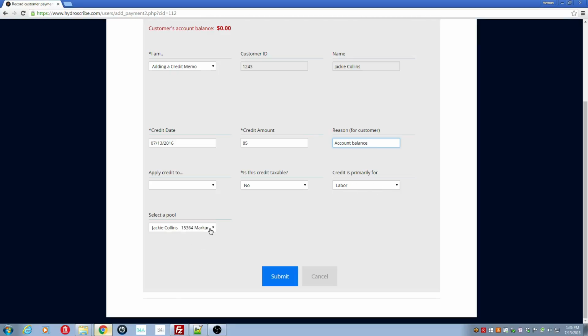Select a pool. The customer only has one pool, so we'll select that as the pool to apply to, and then we'll click the submit button. That credit memo will be applied to the customer's account, and they will now have a starting balance that's a credit. So that's how you add either a positive or a negative starting balance for your new customer.